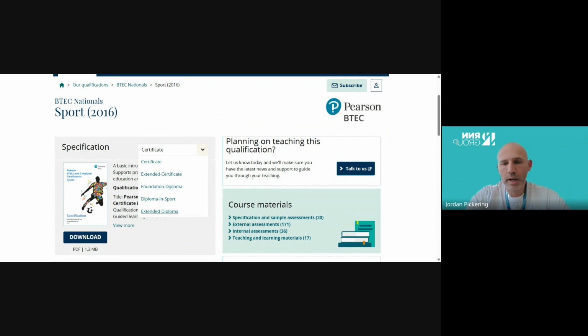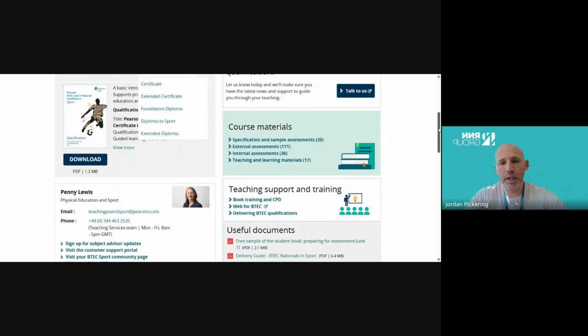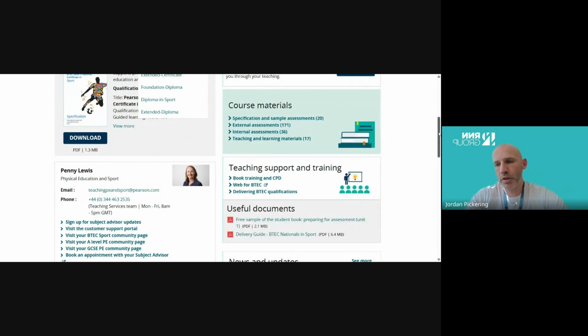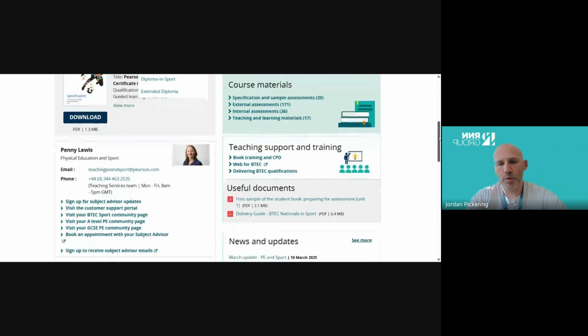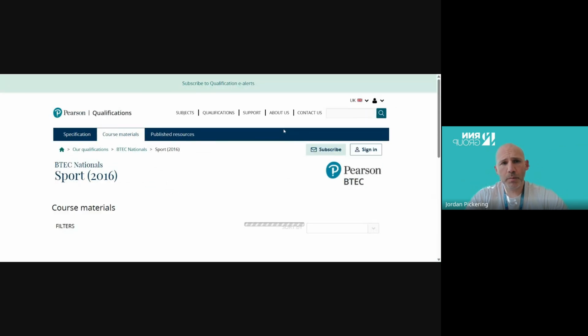If we have a look at the right hand side as well, just to make you aware that if you do get any BTEC qualifications, you have useful resources, and this is not only for the level 3 provision, but also for levels 4 and 5 as well. So the HN qualifications, it's called HN Global as well. You've got things like specifications and sample assessments.